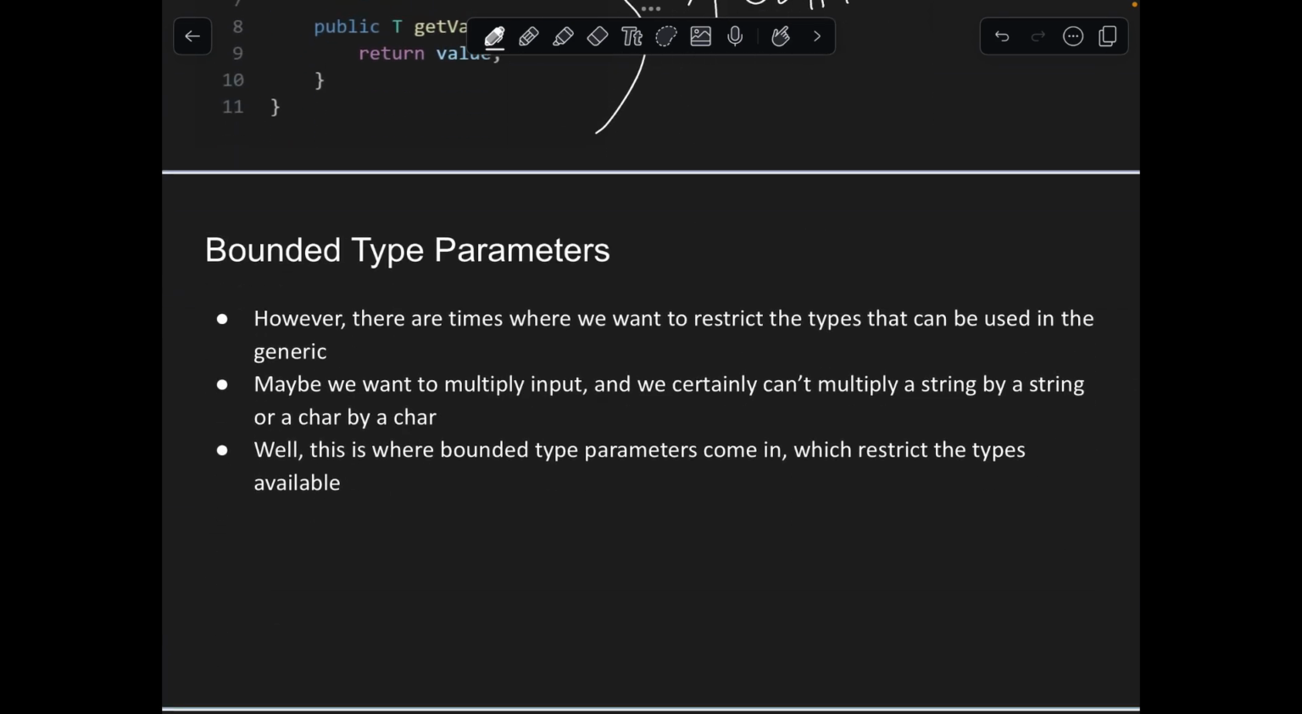Next, let's talk about bounded type parameters. Sometimes there are things you want to restrict, so you don't want every type to be used. Maybe we want to multiply input, and we certainly can't multiply a string by a string or a char by a char. Well, this is where bounded type parameters come in, which restrict the type available. So now it won't let in every type, just the types that aren't bounded.